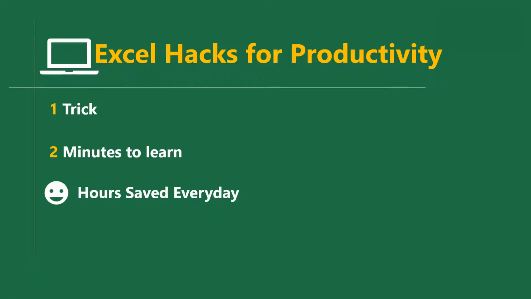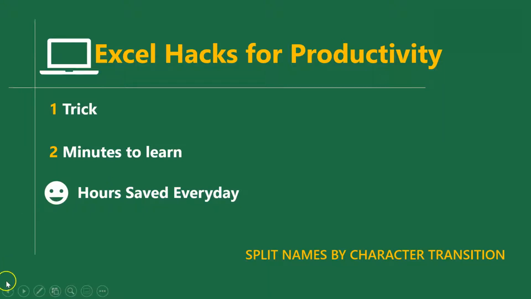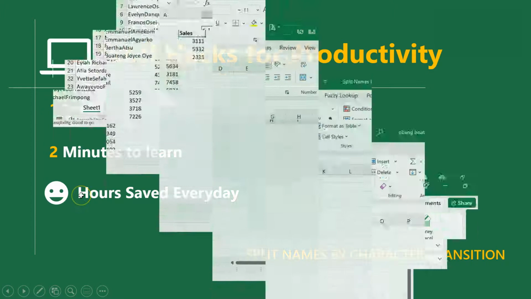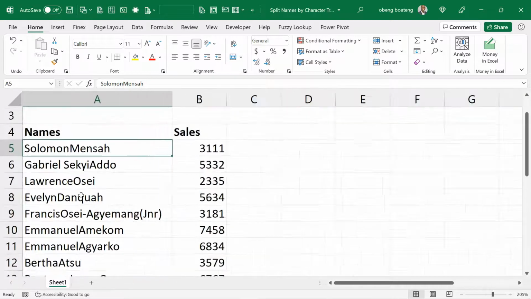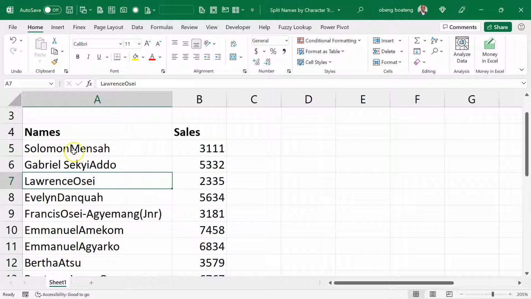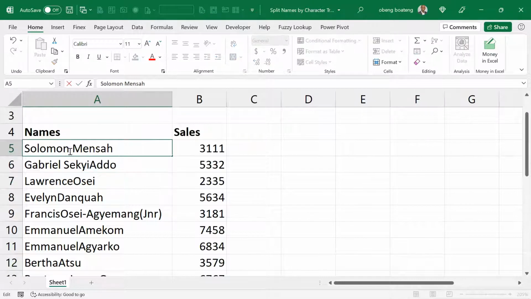In this short video, we are going to learn how to split names by character transition in Excel. So here's my sample data, names and sales. But if you look closely, you realize that some of the names are without spaces. As an example, Solomon Mensah should be 2 names with a space.